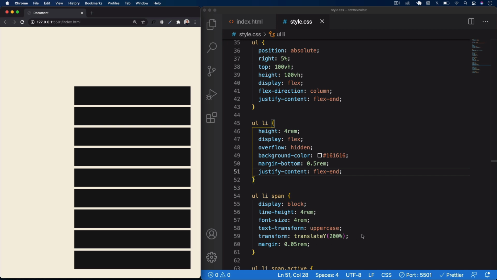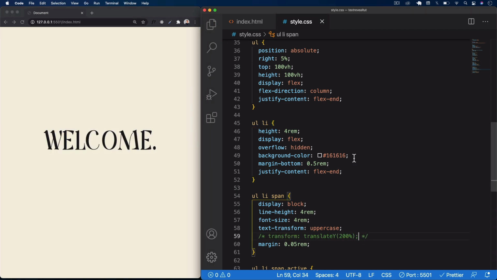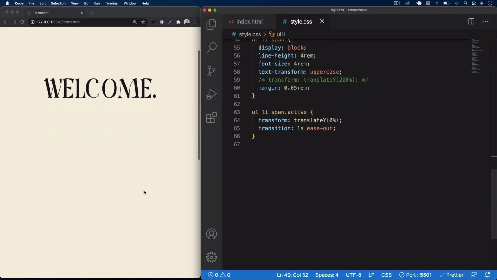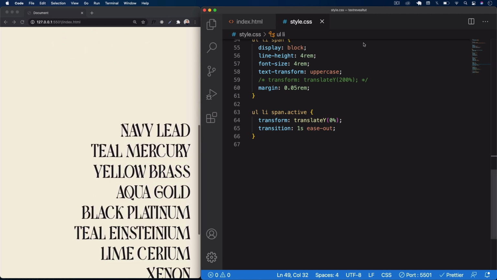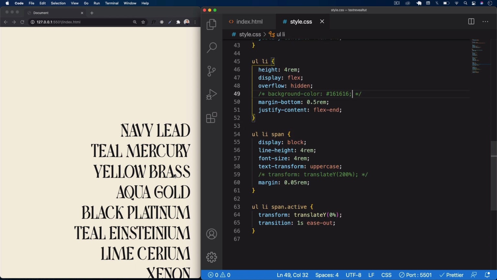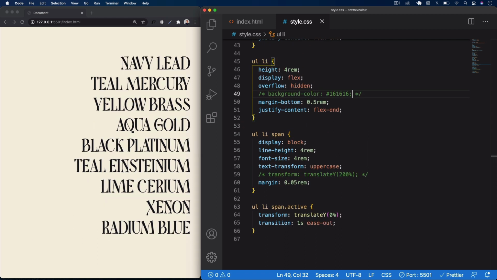Okay, so let me just take off that background color as well. Now you can see our text has gone to the right, it's aligned to the right because we're using that flex end property. I think we're nearly there with the CSS.